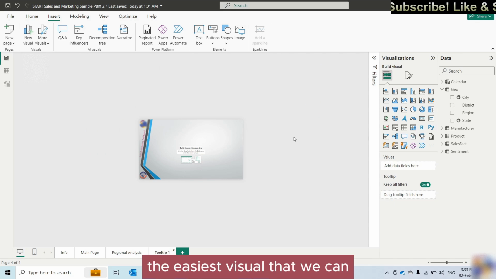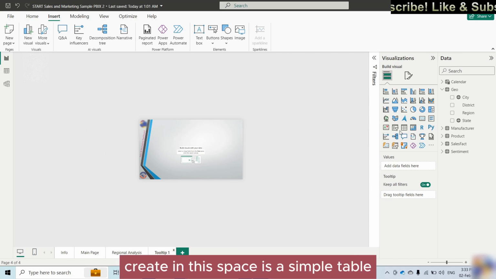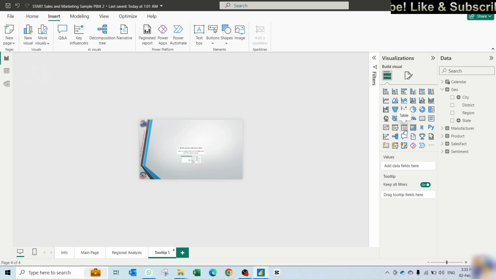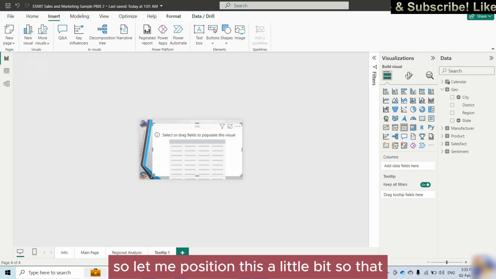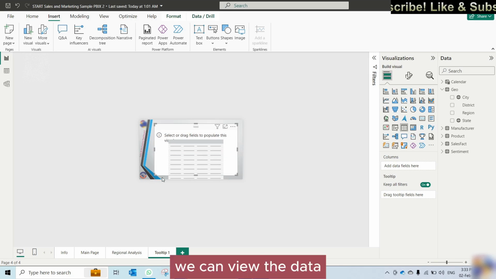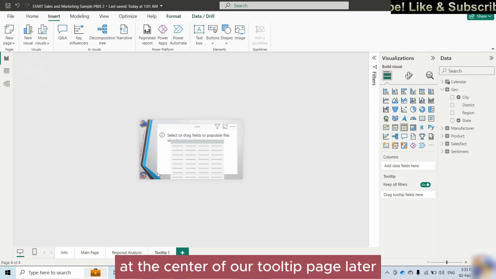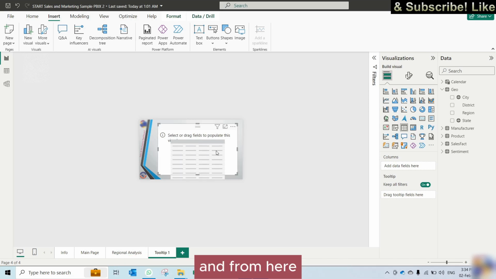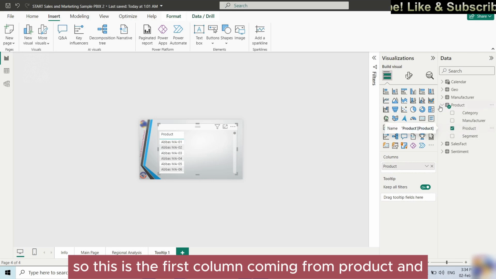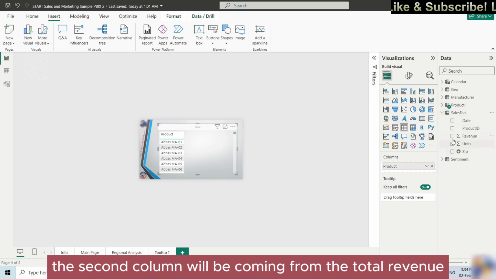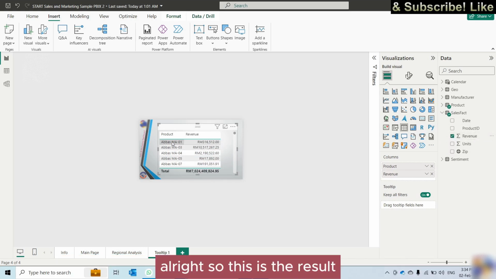The easiest visual that we can create in this page is a simple table. So for example, I'm using this table visual. Let me position this a little bit so that we can view the data at the center of our tooltip page later. So this is my table container, and from here, I want to display the top 5 products based on their revenue. The first column is coming from product, and the second column will be coming from the total revenue. Alright, so this is the result.